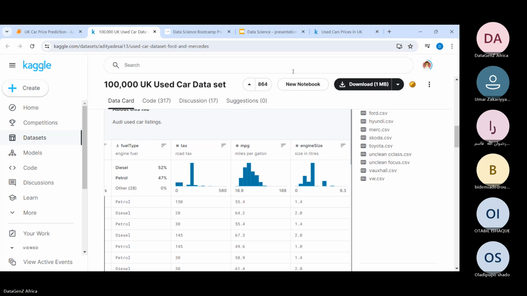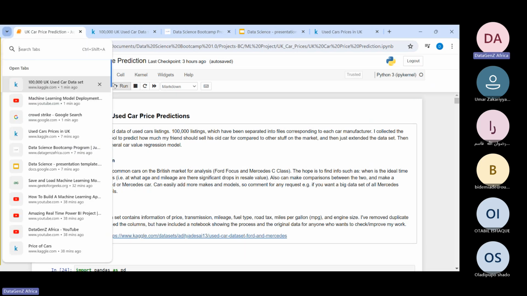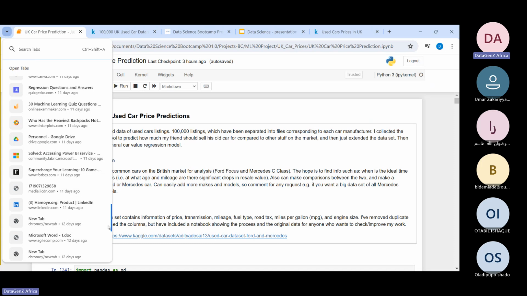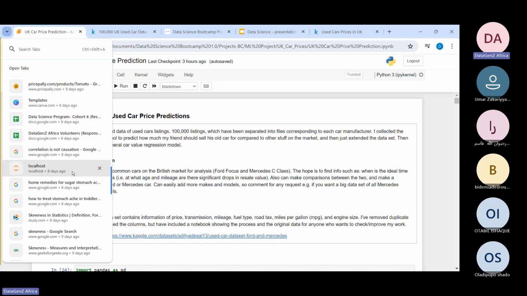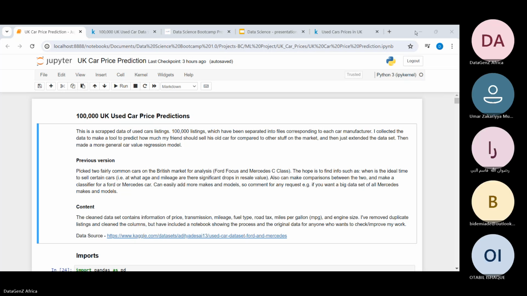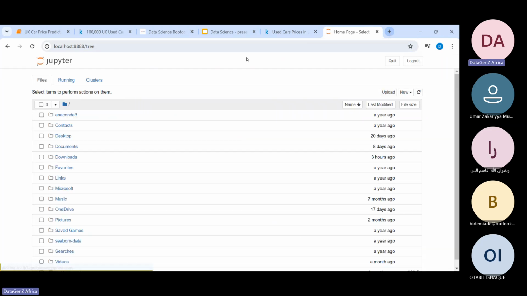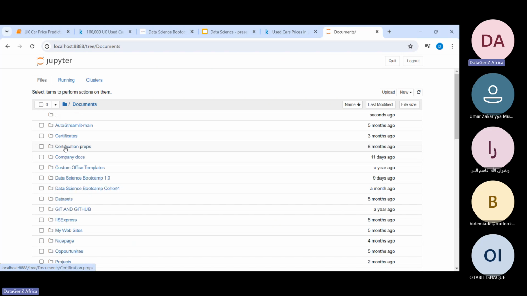Okay, so assuming I've downloaded it and I have it stored in my local folder, I just go to that particular folder. Let me see if I have it somewhere here. Let me open my localhost tree. Okay, so the folder should be around here.